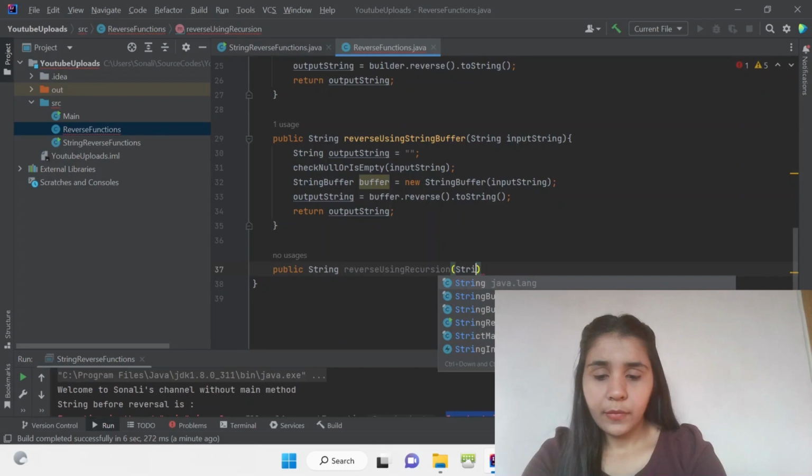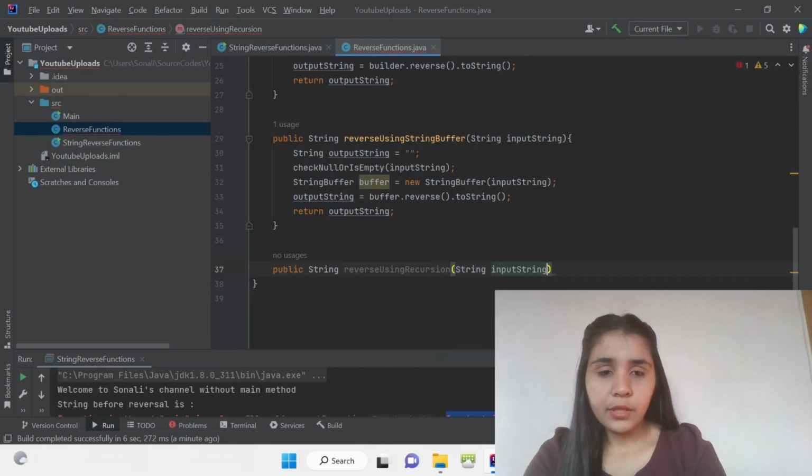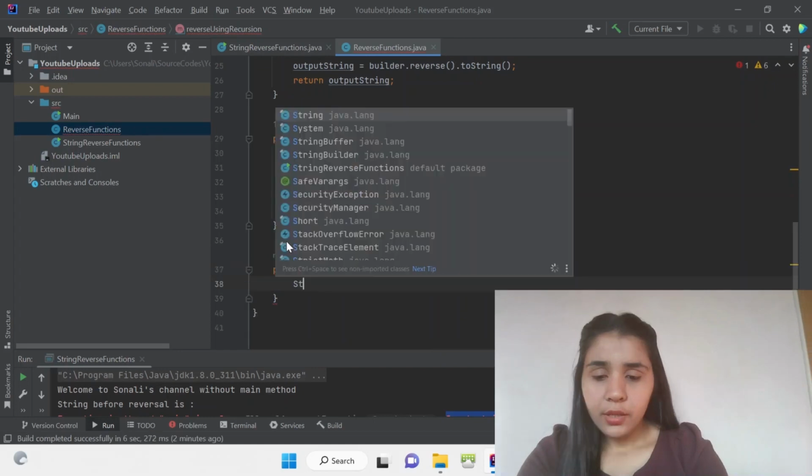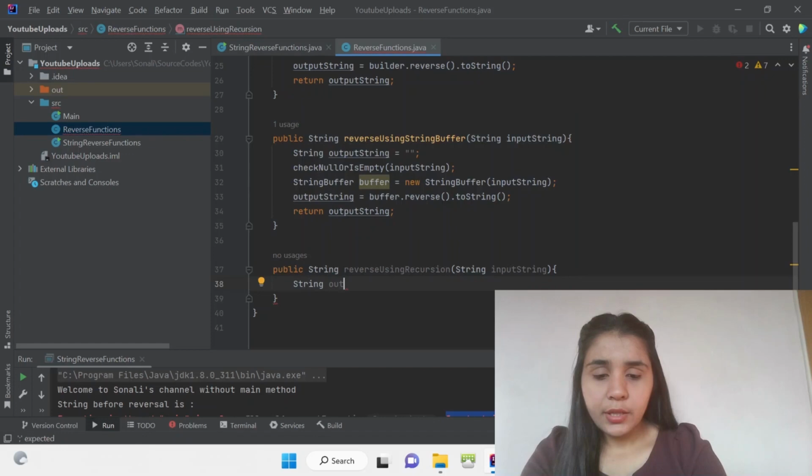The parameter will be the input string, the string where we need to perform the reverse. Have the output variable where you will get the final reversed output. Now in the recursion, so what does recursion mean?